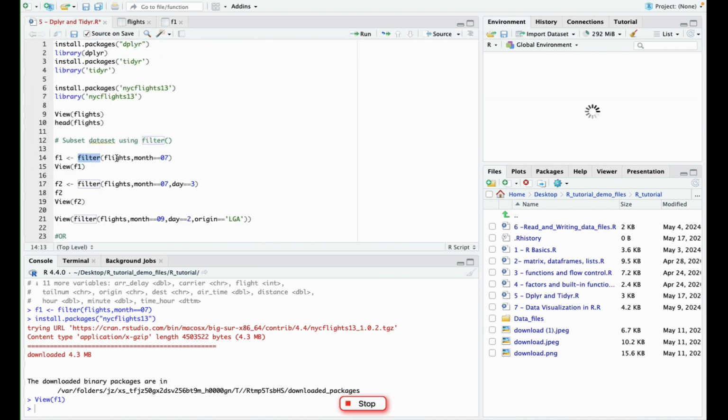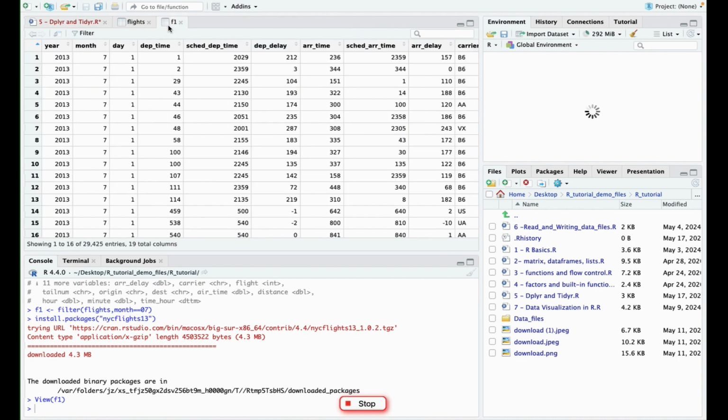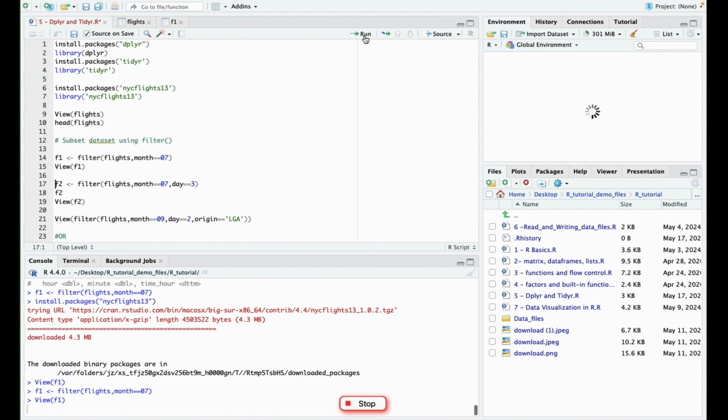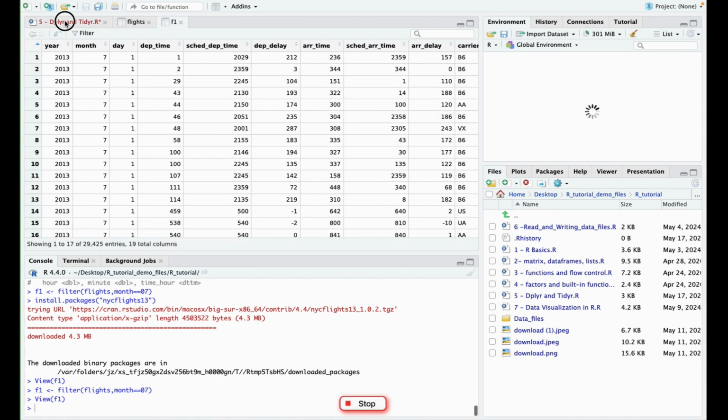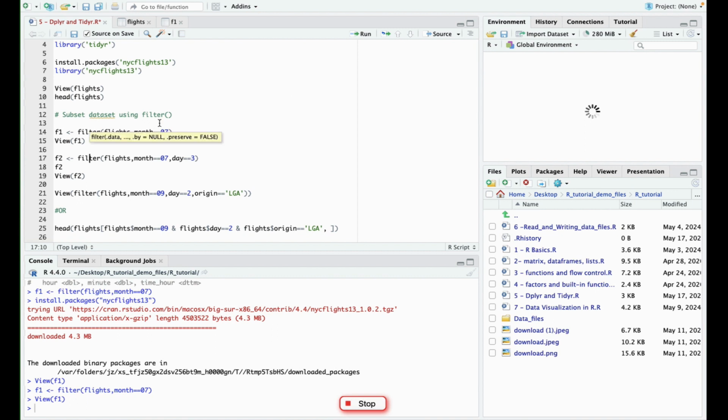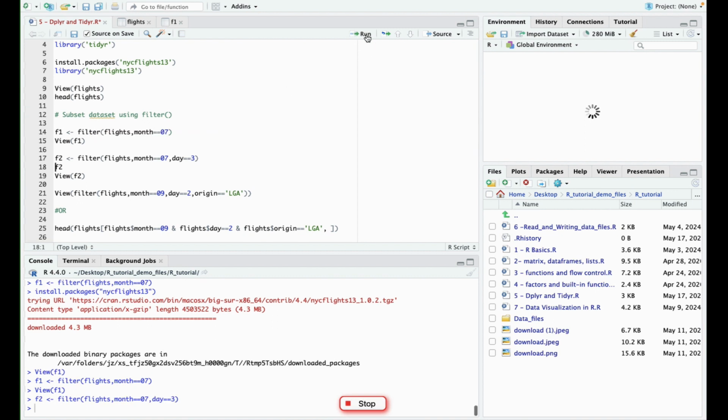So only give me, from this dataset, a subset of the dataset only for month 7. So only for the month of July, this is a subset from this dataset. And then we can continue to view this dataset, take filters and subset the dataset.